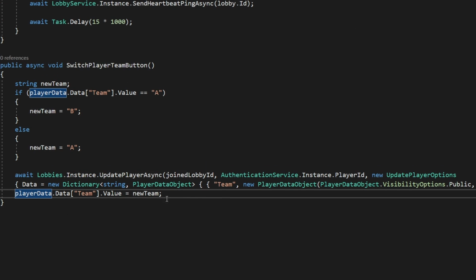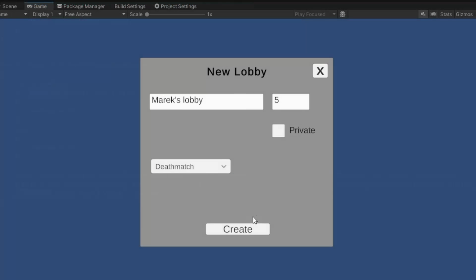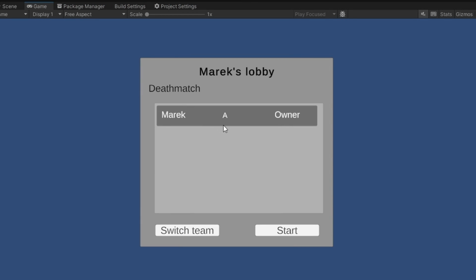So that we make sure that we have updated it everywhere. So again, I'm creating a new lobby. We can see that I'm in team A, and if I do switch team, yep, I'm in team B, I'm in team A, yep, so this is working correctly.